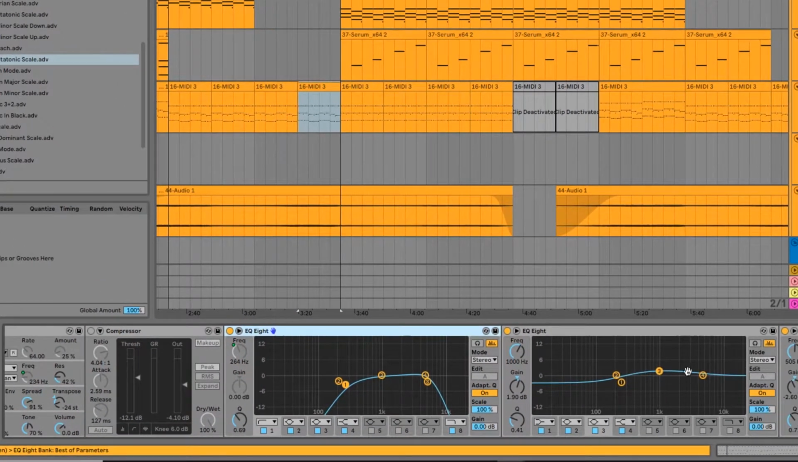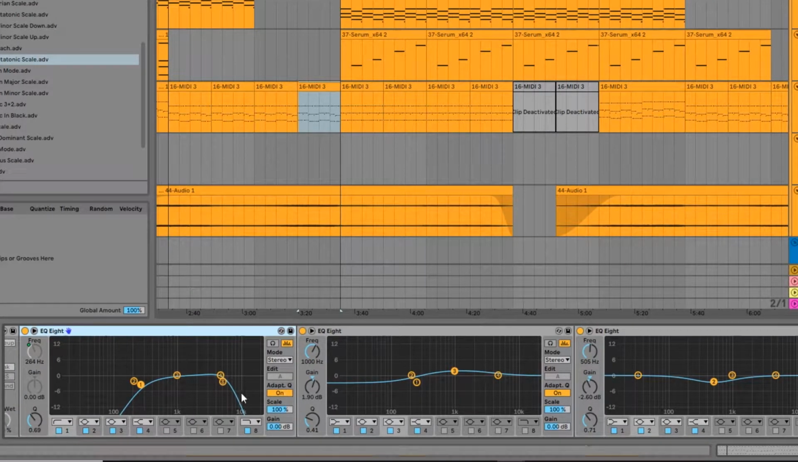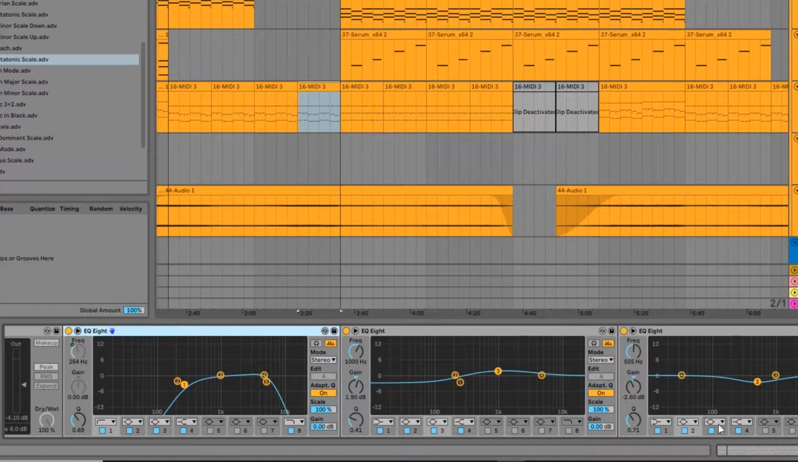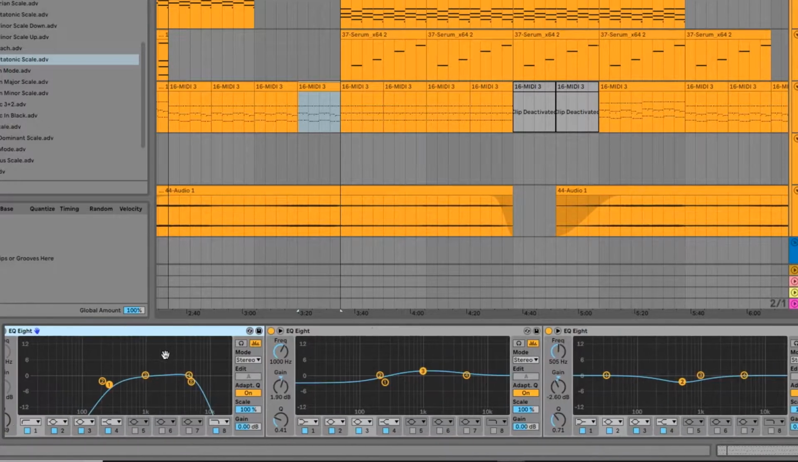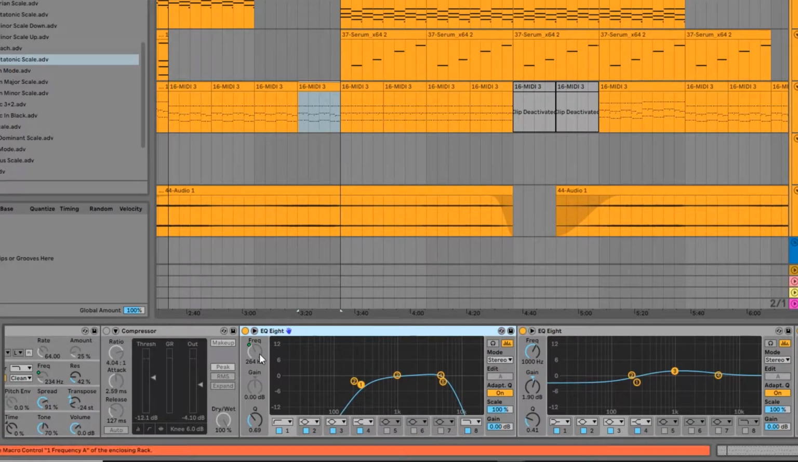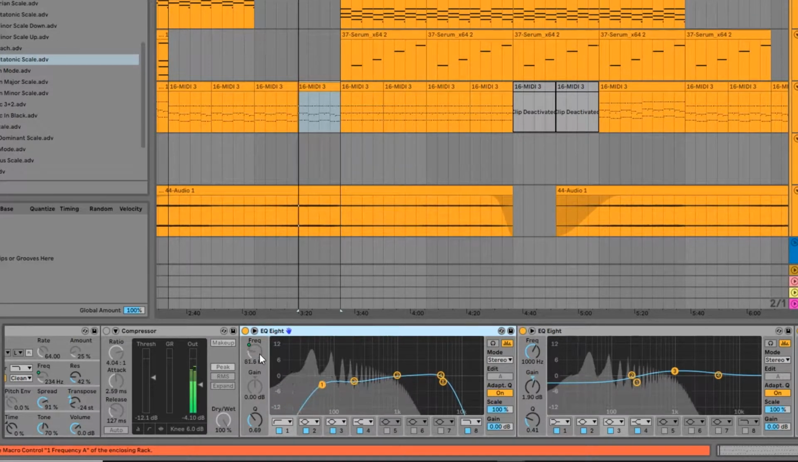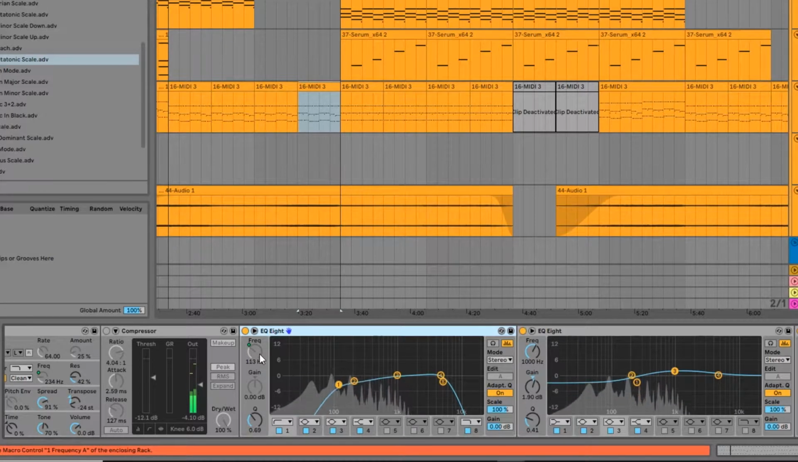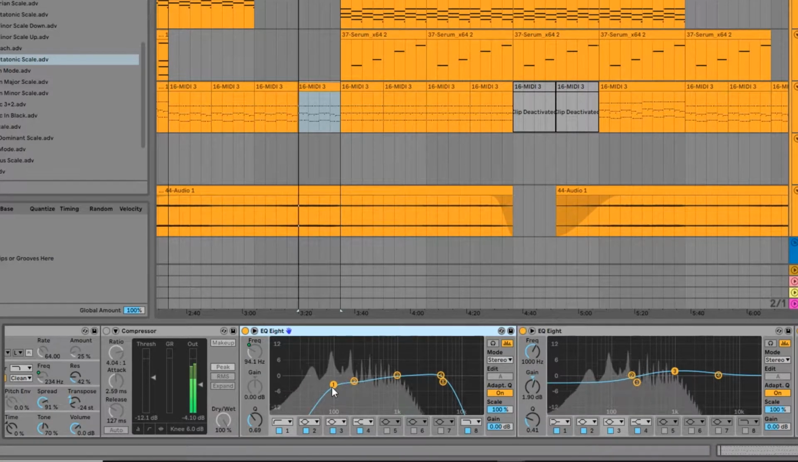I've added 3 EQs because I'm just shaping the sound a bit. You don't have to add so many, but I've just felt like it's been needed, really. I could have used FabFilter and done all of this in one thing, but I chose to do it this way. And as you can see, I've mapped this filter cutoff to my macro. It's basically just a high pass filter, just to add some more effect, but I have to keep it around there because I do want to cut off all the low end.